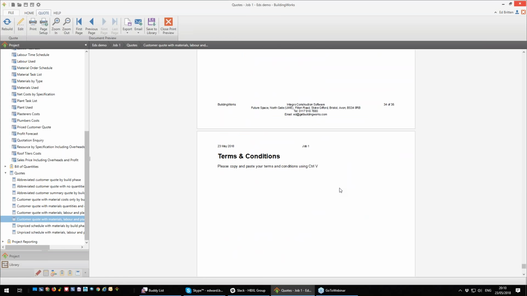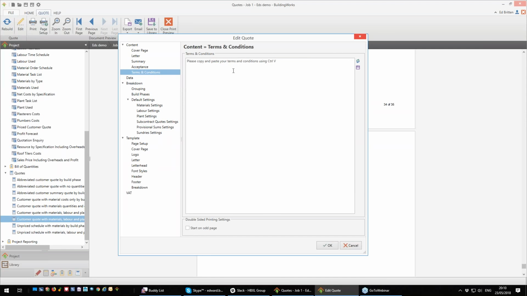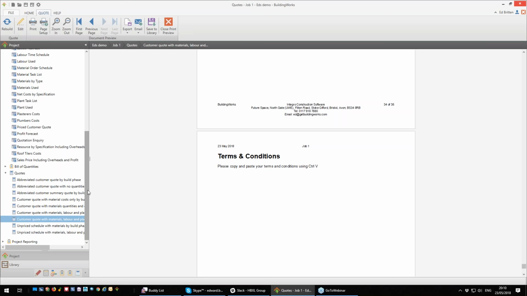So if you've got some terms and conditions that you've already made, again, in the edit section, terms and conditions is blank, so you can copy and paste your terms and conditions and save them in here, and then they'll automatically appear in your quote. And as I said before, you can export that to PDF if you just want to have it as is, or you can go to Word if you then want to do some further editing.